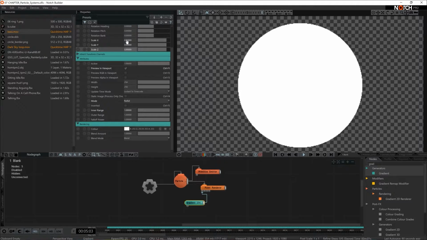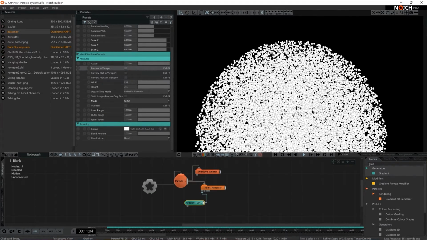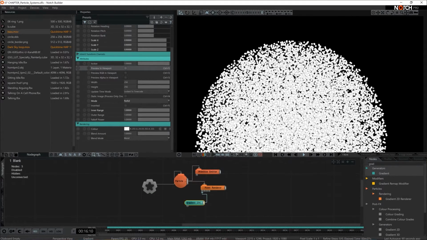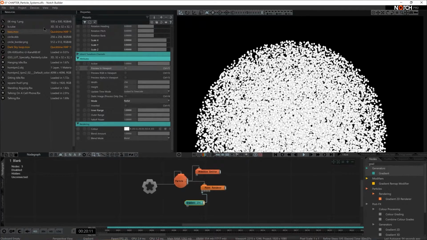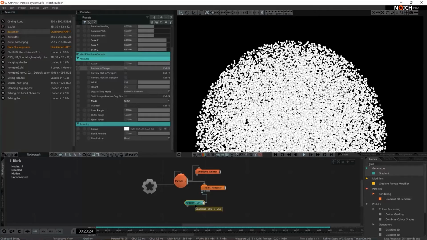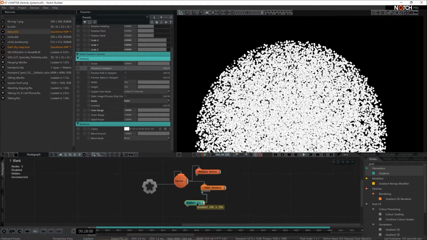So 0.9 on all three properties here, scale X, Y, Z. Right, and there we go. Now we have a circular sprite. That's great. Again, you can bring in your own. I would suggest using something like PNG or DDS files, but generally, in most of the cases, you probably will be able to build a sprite out of the generator.